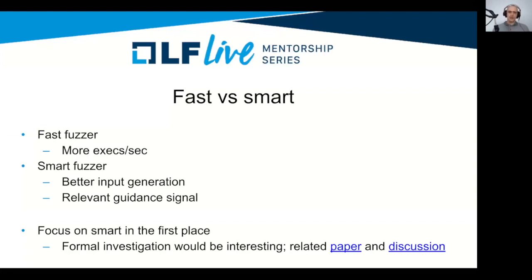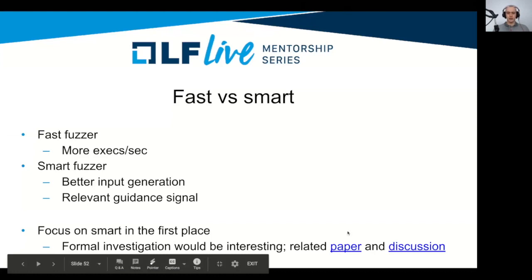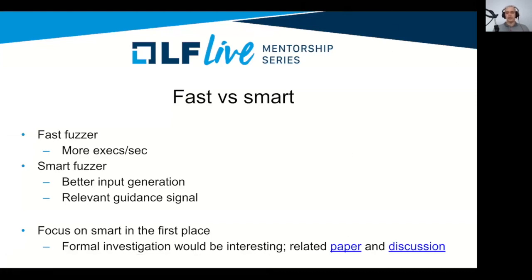This is my experience, and it would be interesting to see if there is a way to formally verify this. I actually saw a paper, and I've linked it. When I share the slides, you can check out the paper. It's about something similar, but still a little bit different. It would be interesting to see whether focusing on smartness is actually a better approach than focusing on making fuzzers fast.